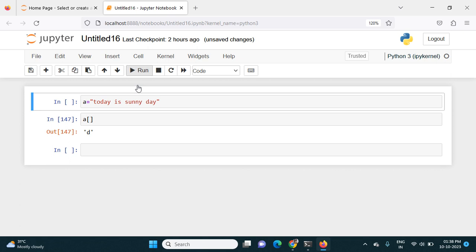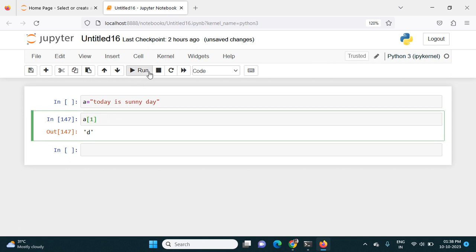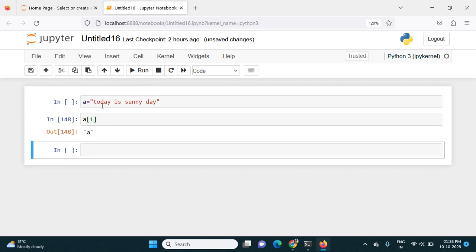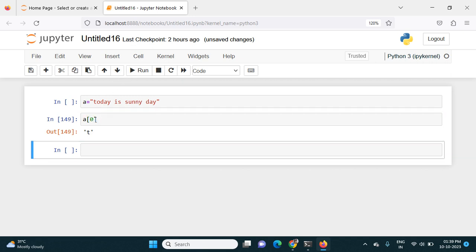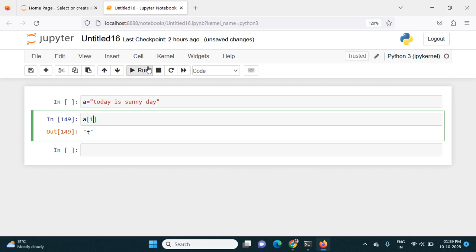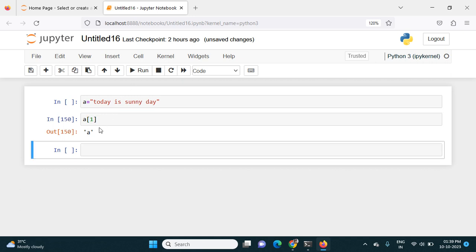Okay, run it. Then 1, it will give a because, hey, why is it giving a? Here I have 0. Oh, I don't know why it's giving a. For the others, it works correctly. When I say 0, it gives t. When I say 1, it's giving me a. What happened? What's wrong with it? I don't know. So this is how you can use slicer for each individual character.